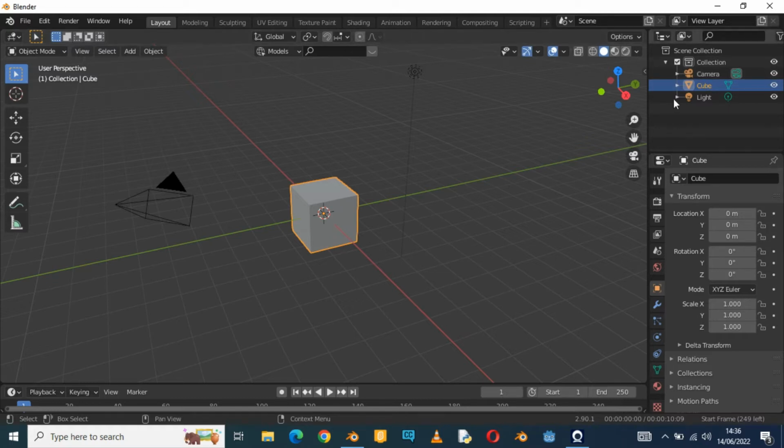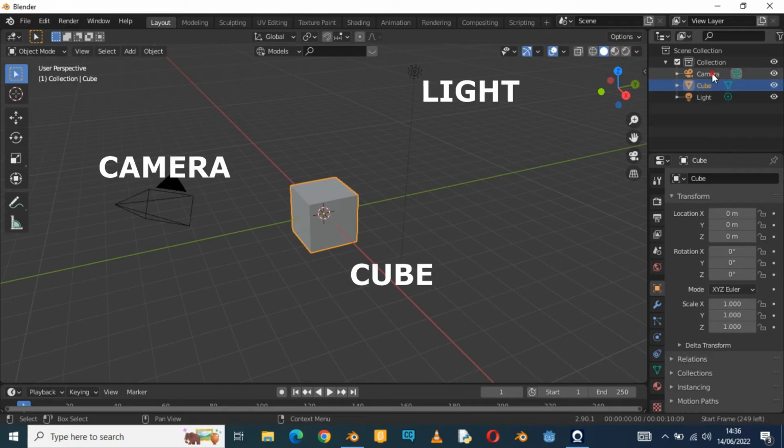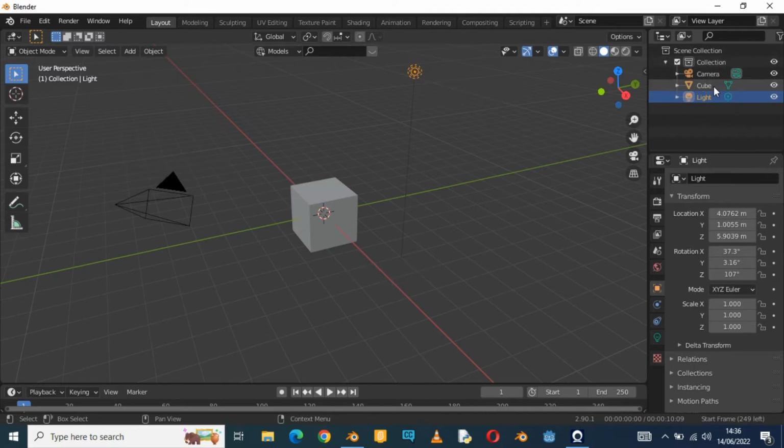Down on your top right, you can see the camera, the cube, and the lights. You can see them all here, just 3 objects. I'm using a laptop, so I'm going to be showing you controls using a laptop. Some other people use a mouse, but if you're using a laptop, I think this will help you a lot.